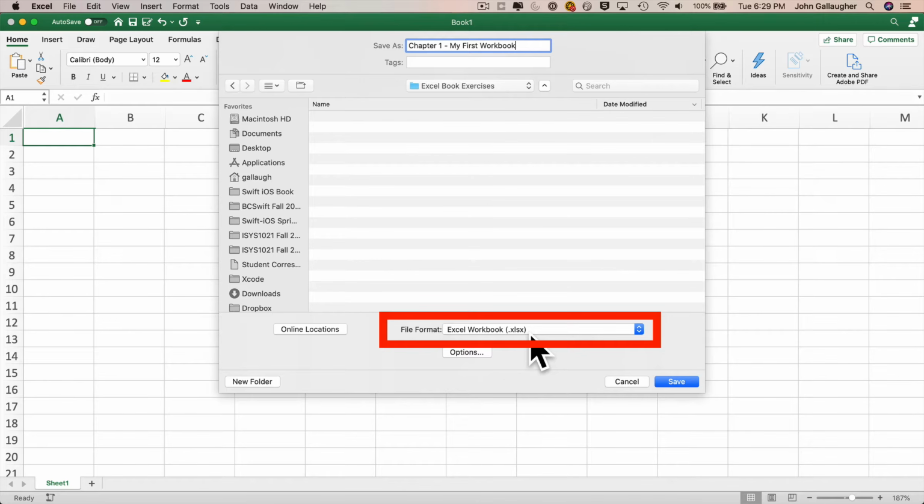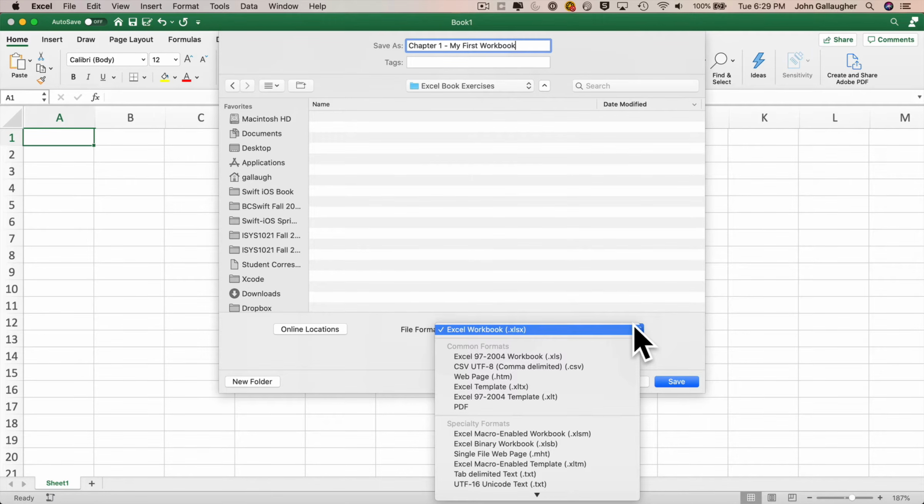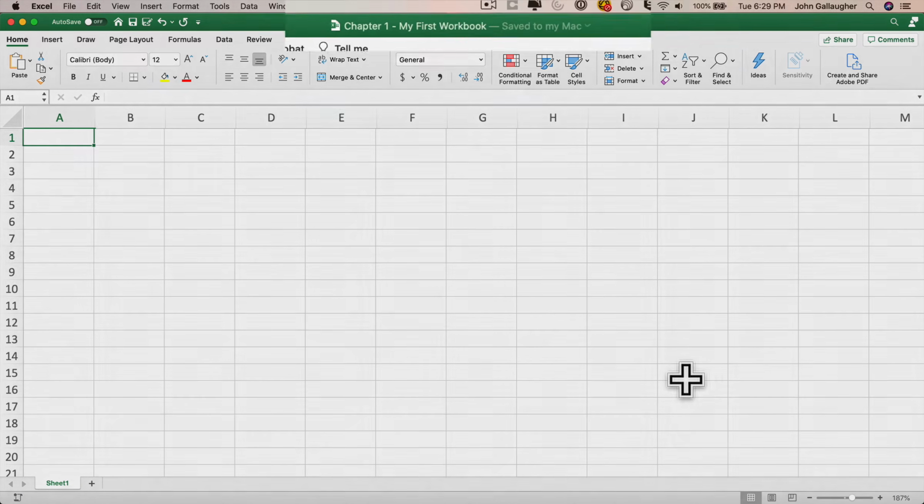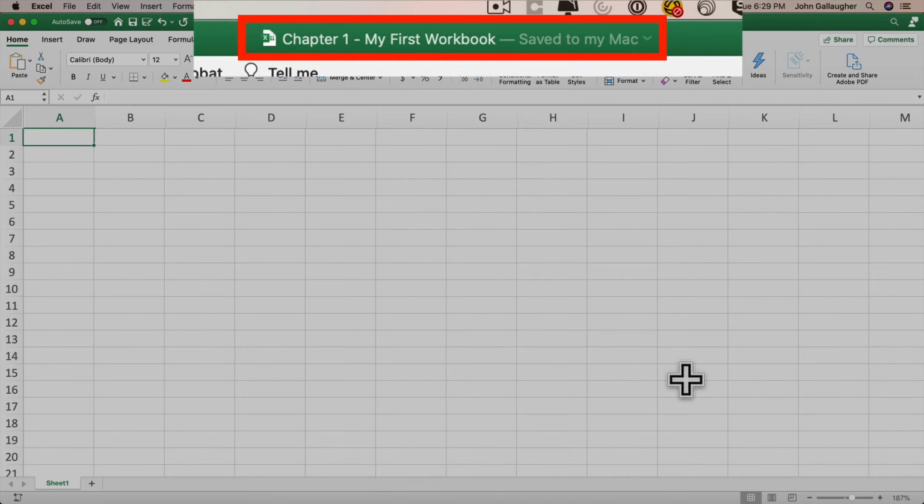Files in this format are saved with a .xlsx extension, although on the Mac you're not going to notice that. It's hidden. Now you could click on this to select different file types, but don't do that yet. That's for a future lesson. So let's click on Save. The file is saved, and you can see that the title bar in the workbook now has the name I just gave this workbook. Chapter 1, My First Workbook.